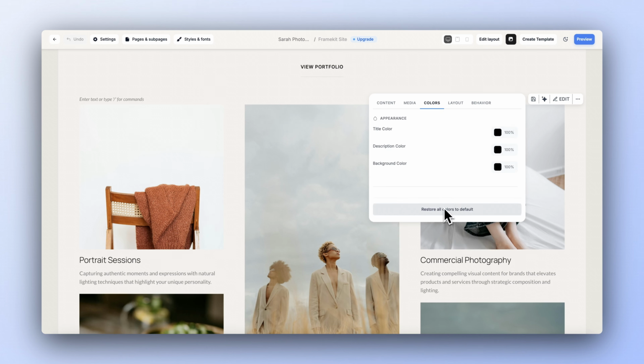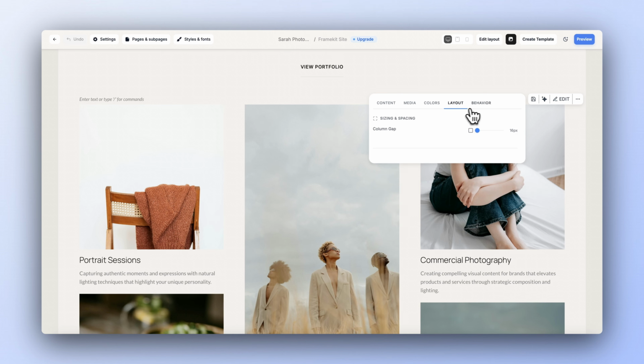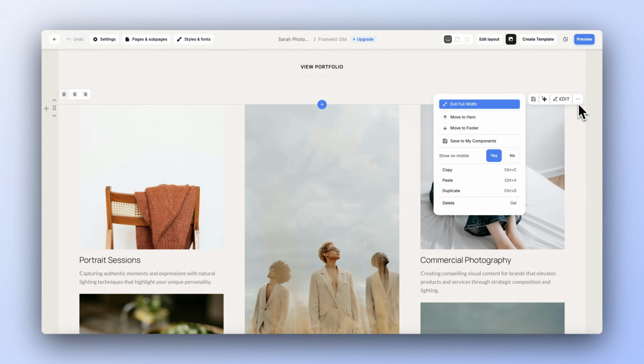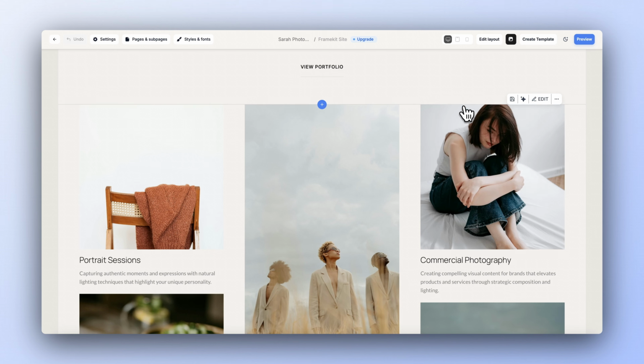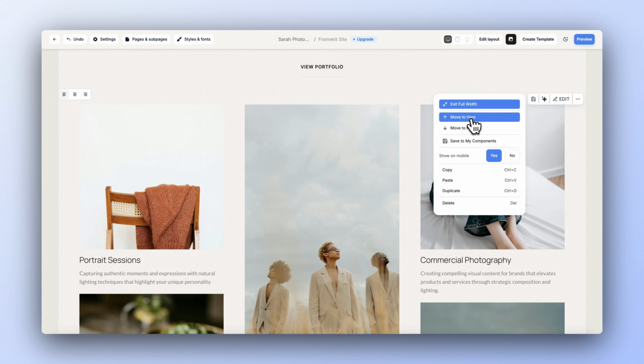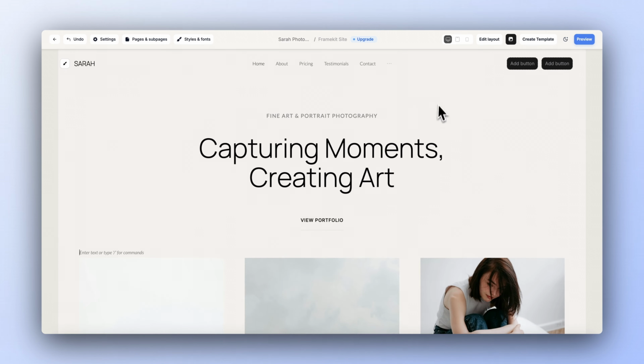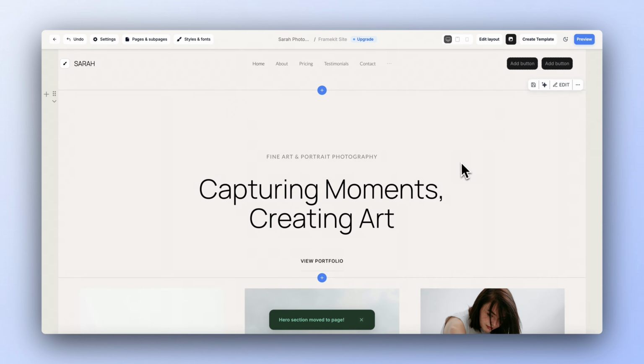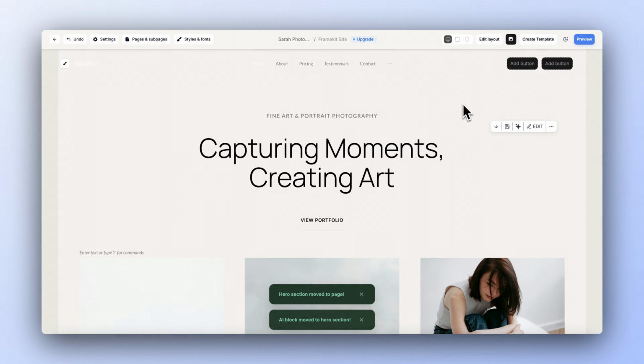You can restore all colors to default, which will then apply the theme of your site. You can also change the layout and the behavior. Then here in the triple dots menu, you can exit full width, but you can then also set it back to full width. And you can also move this to the hero banner, which then would take the hero banner's position. This one would then go lower, as you can see, and then I can set it back as the hero banner if I want to again.